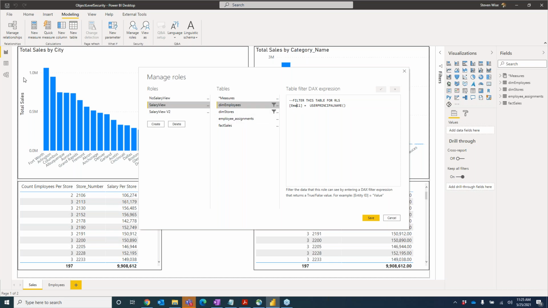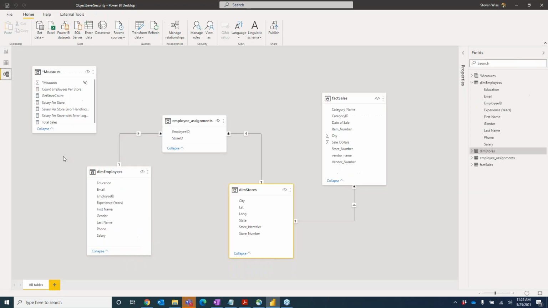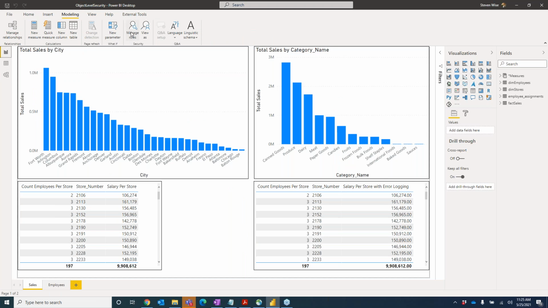To filter dim stores, remember, we need to take that email address that's been handed over here, and we need to pass it through this employee assignments. We need to ask ourselves, what stores is this employee allowed to see? And then we need to pass that information to this table. So who's logged in, what stores are they allowed to see, and then filter this table to the stores that that employee has access to.